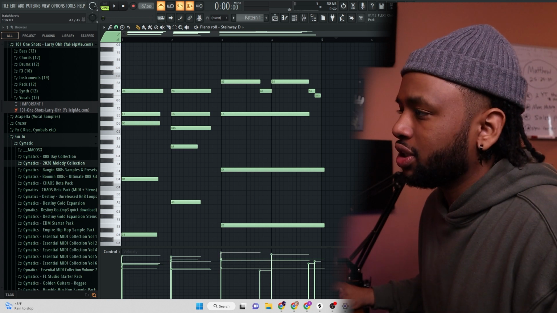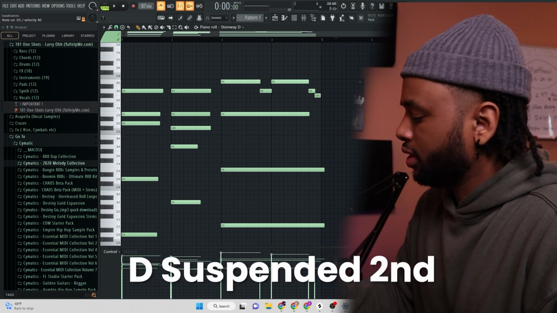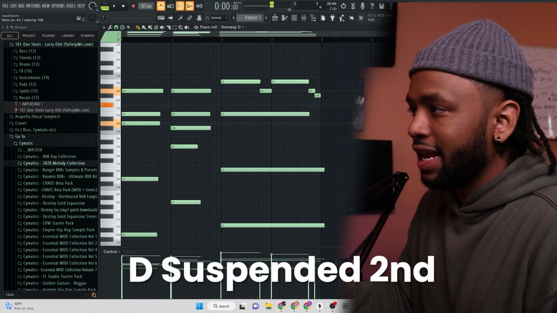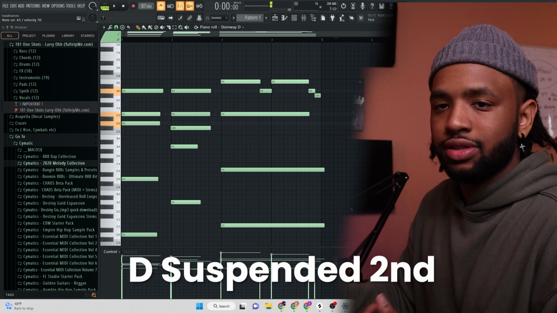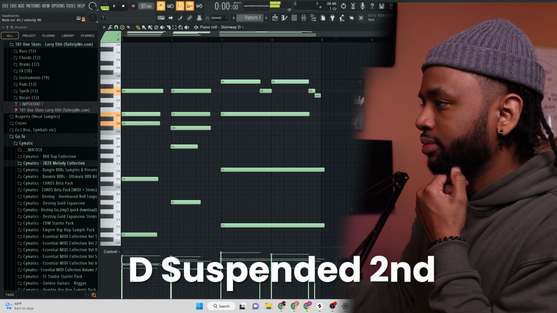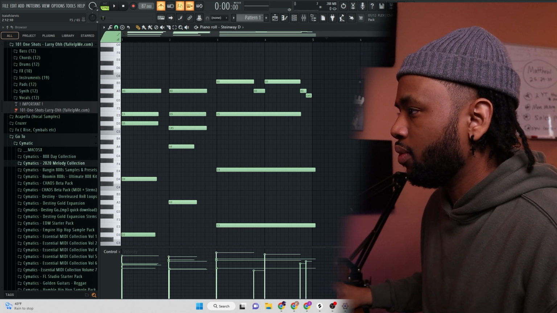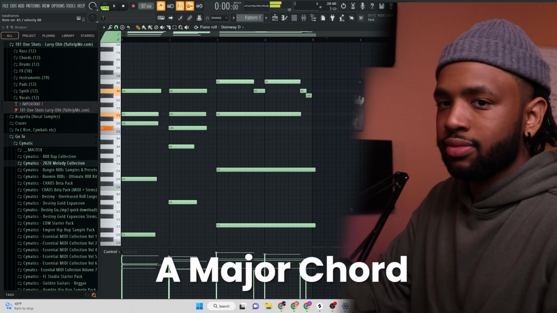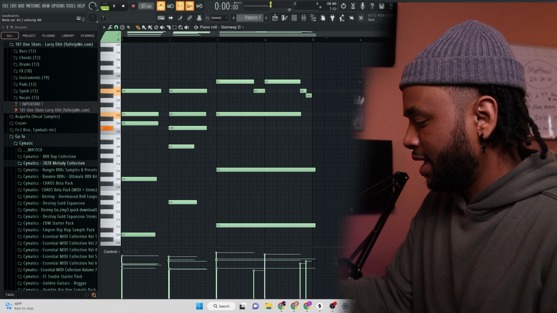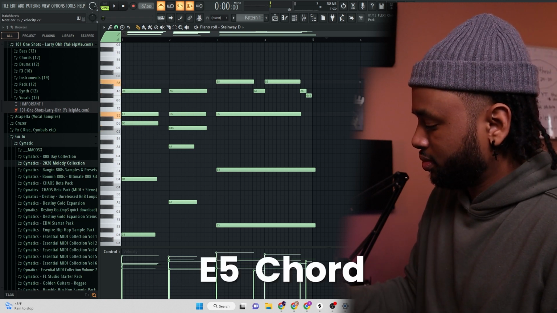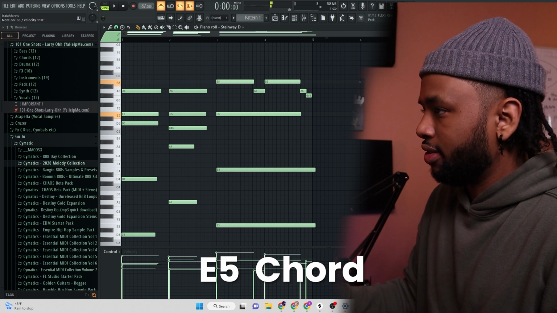Ooh, yeah, that's crazy. Simple chords, though. Very, very simple. All we played was a D sus2. So instead of a D major, which would be D, F sharp, and A, we just did a sus. So D, E, A. Very, very easy chord. It's basically a D major chord. And then we played an A, and then we played an E, and then an E5. We just played E and then that B.